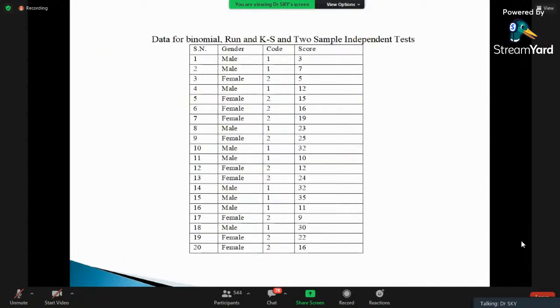Now here we have an example, data for the binomial test, run test, and case; all these tests are two independent sample tests. So here we have 10 males and 10 females, coded one for male and two for female, and these are their scores in some test. We will test whether the median score for male is equal to the median score for female.